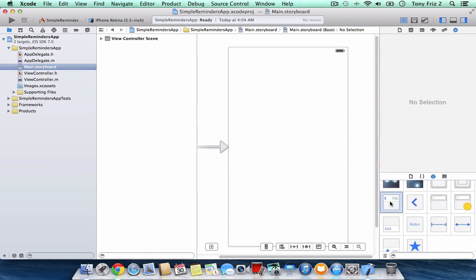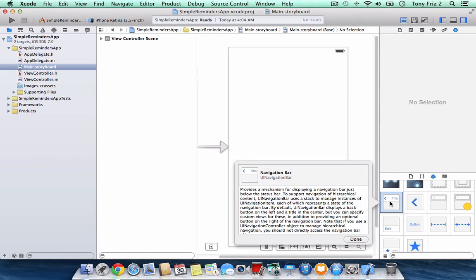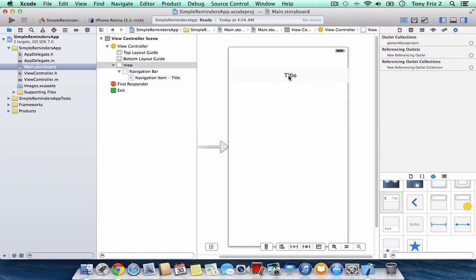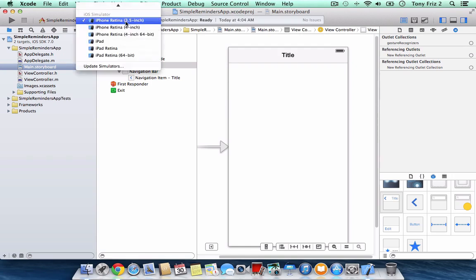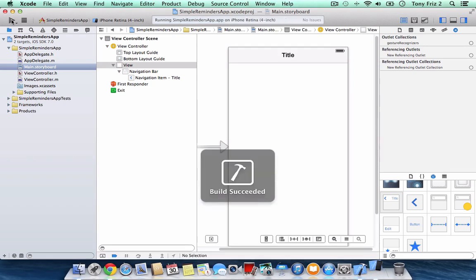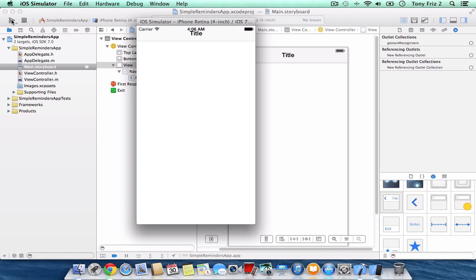So, find the object library, scroll down, and look for this right here, which is a UI navigation bar, and drag it to the top of the view. Now first, let's drag it all the way to the top and run the application and see what it looks like. Okay, so obviously this is no good. The status bar is literally getting in the way of our navigation bar.